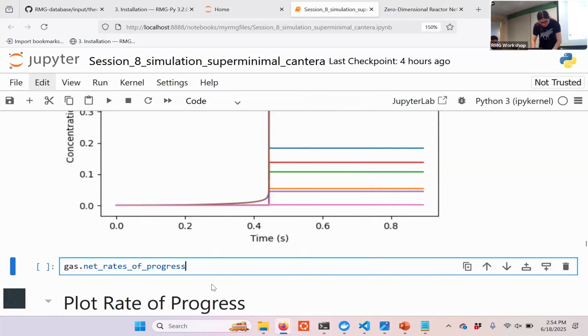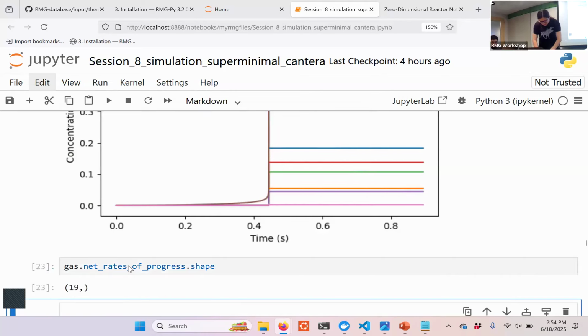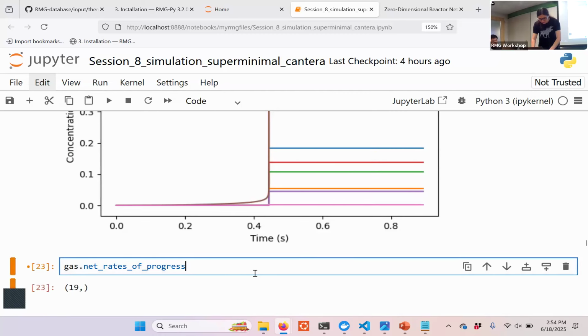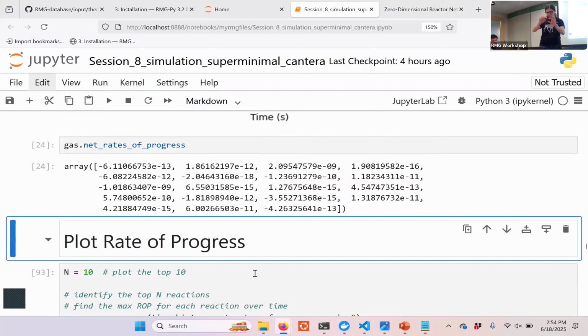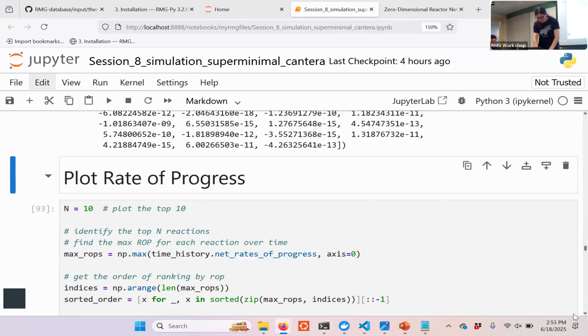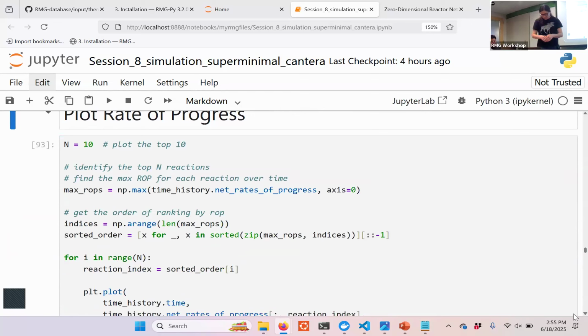Here we are. So this is also an array. There are 19 of these because there are 19 reactions. So these are the overall rates for every single reaction. This is at the final time step, this value of gas. And so we can see which reactions are overall producing the most, which reactions are going the most.